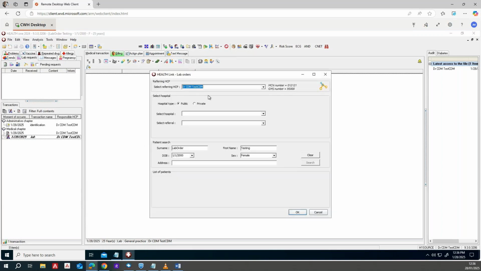So this brings up this window here where you can select which lab order you want to do. At the top here, you can select your referring HCP. So if you were a nurse, you could select the doctor you want to do it under just by clicking the drop down and selecting them there, or you can actually type it in as well. So I'm just going to select the hospital. In our case here, it would be University Hospital Waterford. But if you moved somewhere else, it would just be a matter of selecting whichever hospital would be live at the time. But I'm going to select University Hospital Waterford here now, and the referrals lab order.